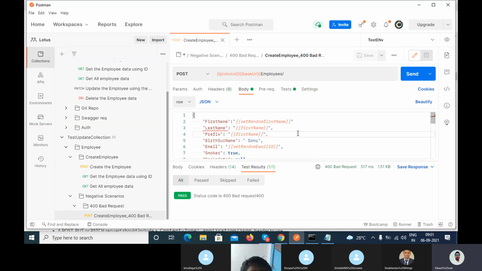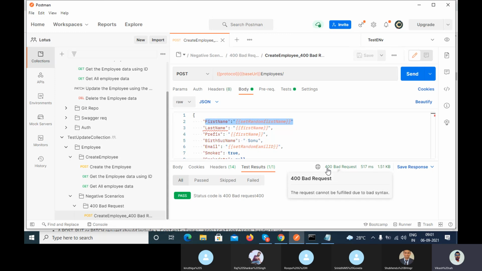Similarly, whatever the scenario because of which you will get the 400, you can apply it here. Like if you do not pass the correct request, for example first name is required, and if you are not passing the first name, then you will get 400 bad request.